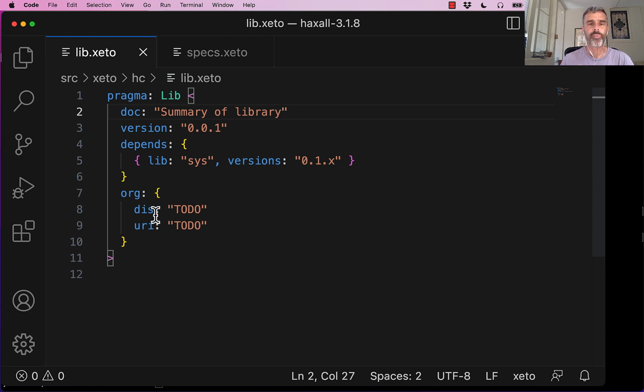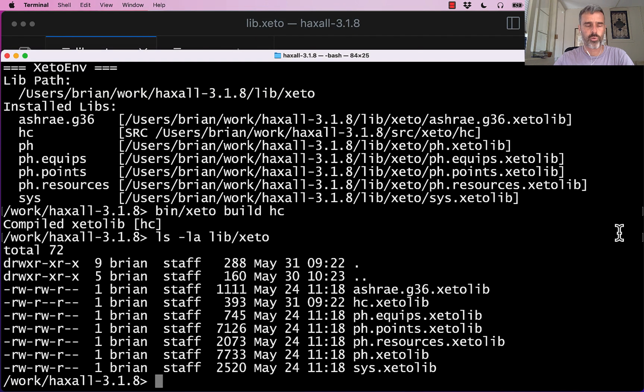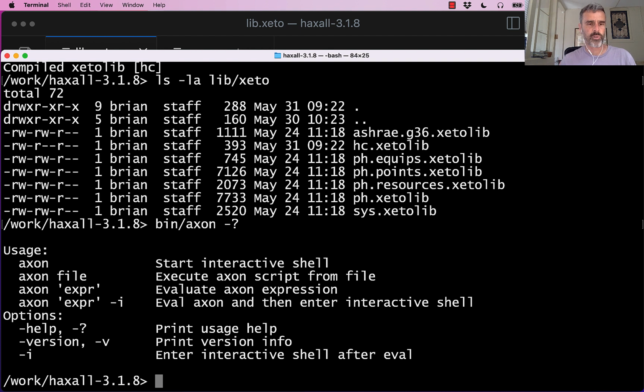Okay, so now that we've got this library, let's actually take a look at exploring it, and we're going to switch over to the Axon tool now. So I'm going to go run Axon. And it works similar to other dynamic programming languages like Python or Ruby. You can pass an expression on the command line. You can actually put a little shebang in a text file and run it as an Axon script. And it's got an interactive version, which we're going to use.